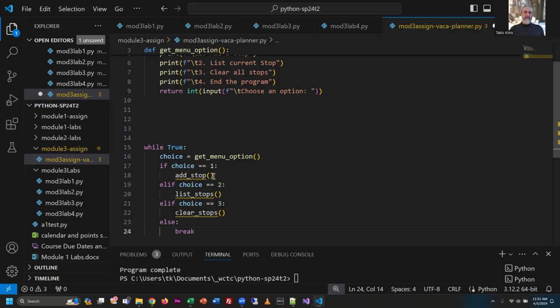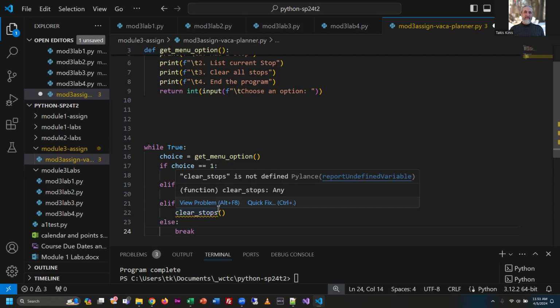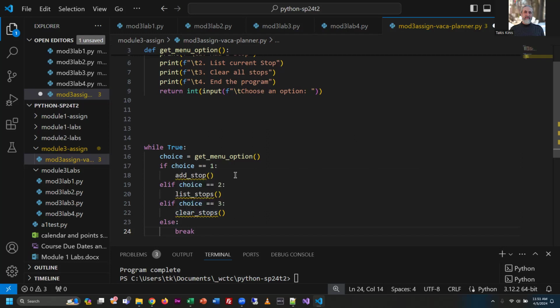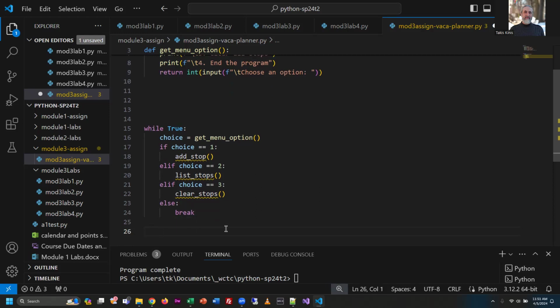Depending on which menu option they choose, I'm calling functions that I have not created yet, right? But I'm going to create those. So 1 will add a stop, 2 will list the stops, 3 will clear the stops, 4 or any other value will get us out of the program. I also like to put in some sort of a closer.